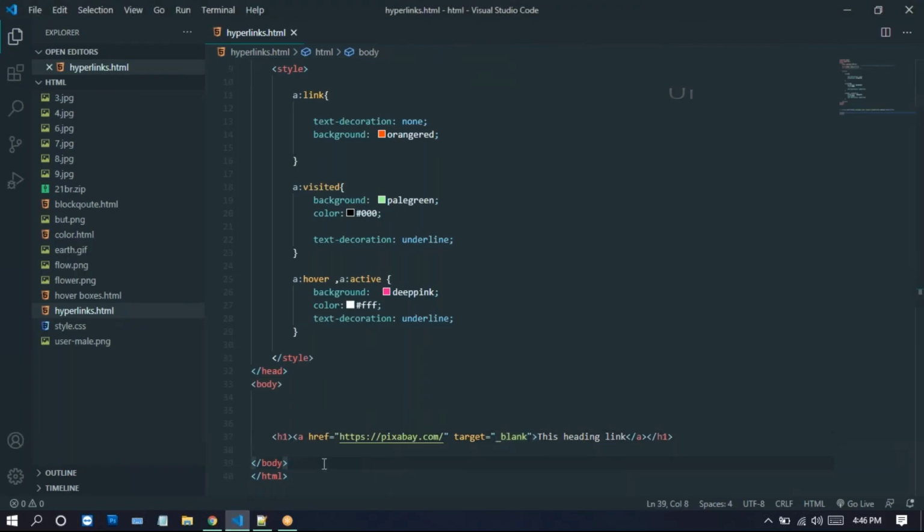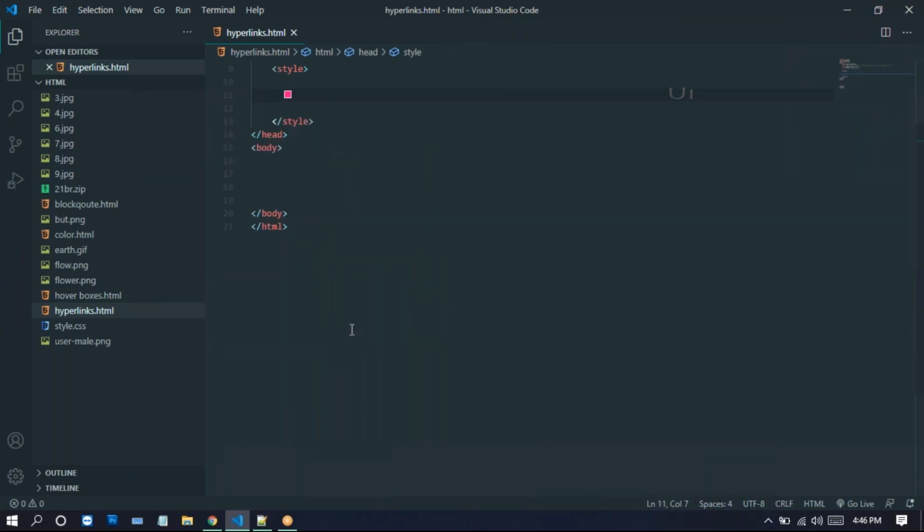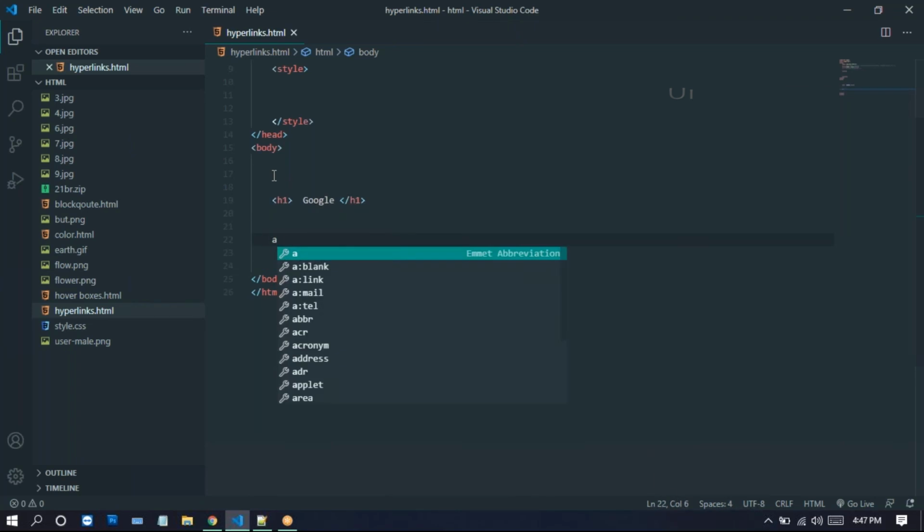I will show three examples for that. Here I just remove this one. We don't want this one. We can put it in comments, or else we can remove it. I just remove these anchor tags. Now I just created one h1 tag, and for this h1 we just wrote Google. Next, I just created an anchor tag.